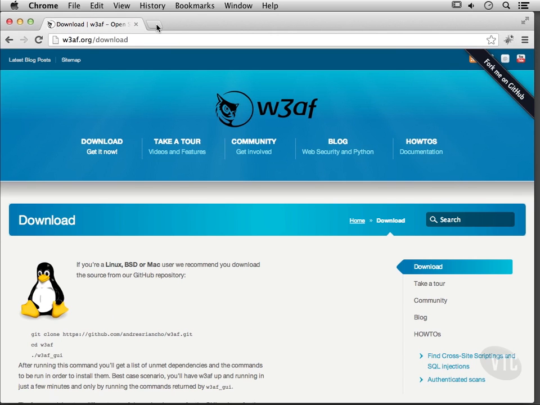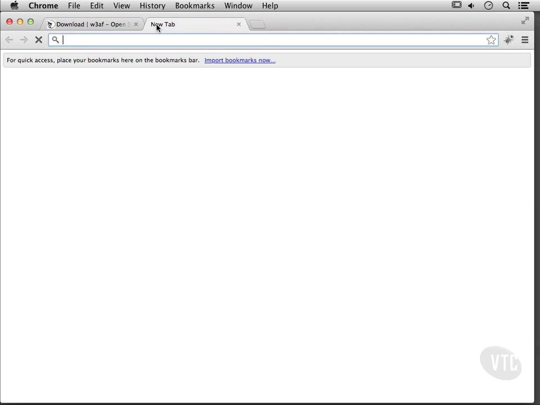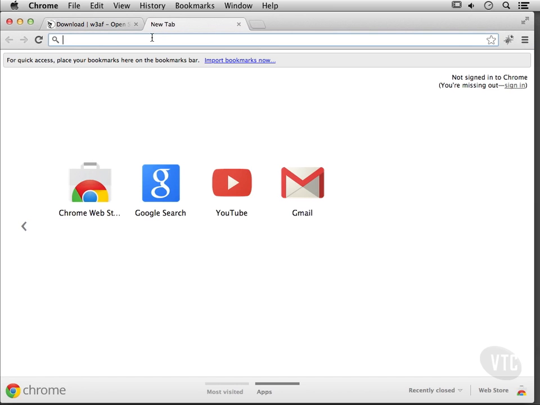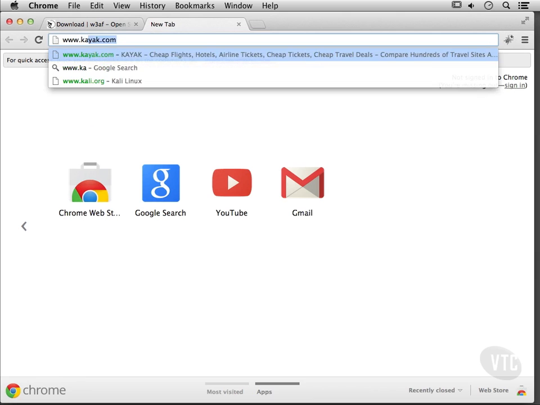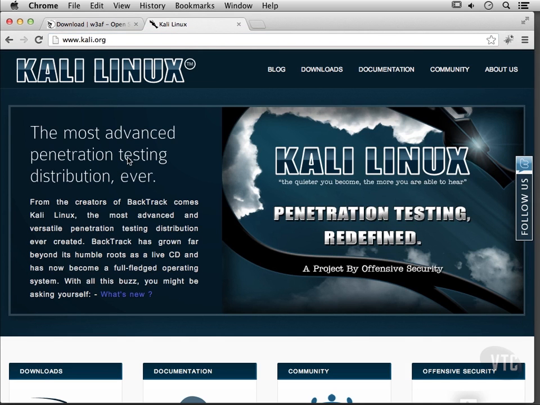Now, Backtrack is the penetration testing or forensics live CD, so it does a lot of security-oriented functions, and it's a live CD. You boot it up, and you can run a lot of different security tools. The current version is called Kali Linux, and this is the successor to Backtrack. So this is another place where you could get and use W3Af. It just comes installed on the Backtrack or Kali Linux live CD.